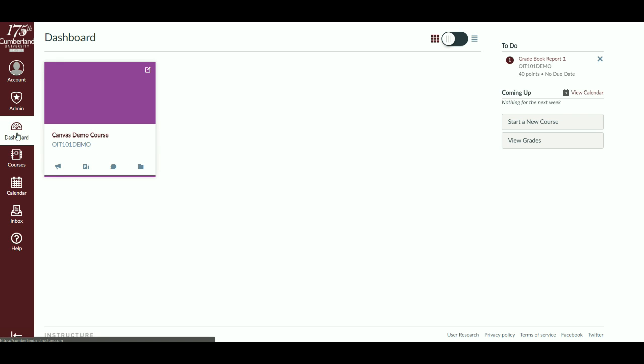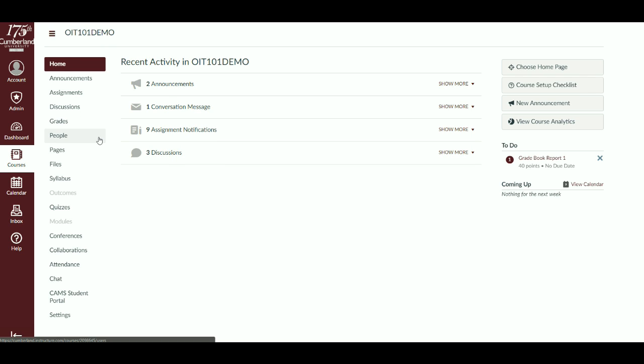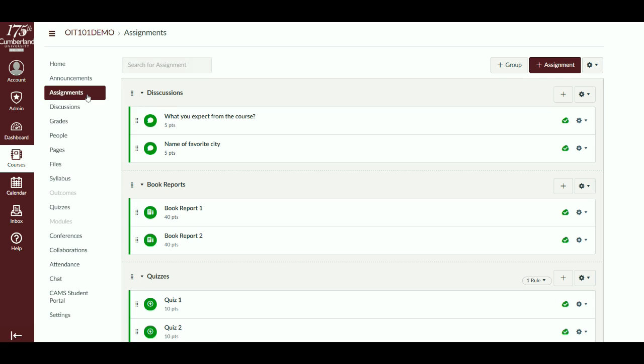Let's start in your dashboard and go ahead and select the course you're working in. From here, let's go ahead and go to assignments. I already have some assignments that have already been created. But if I want to make a new assignment, I can click here, and depending on which group you're in, you can choose here or here, depending on what type of an assignment you're going to create.